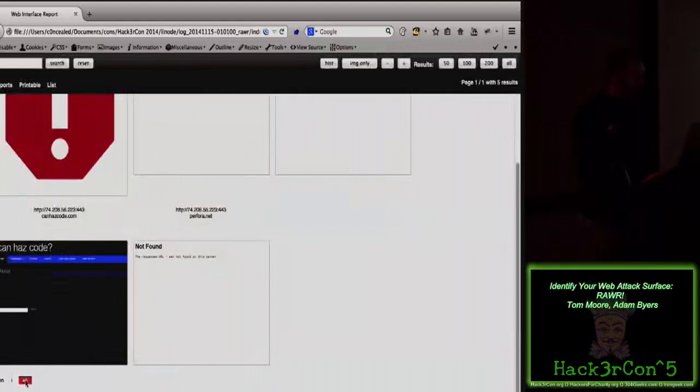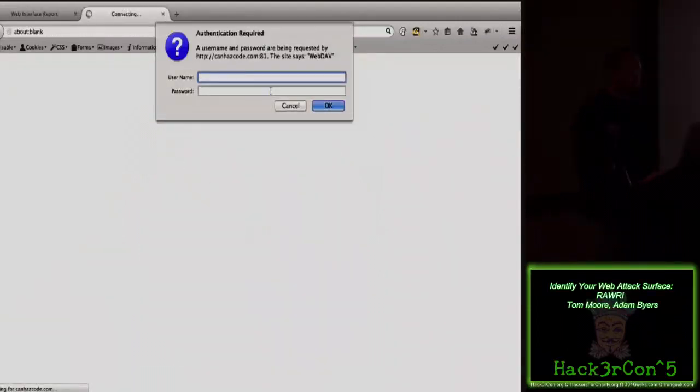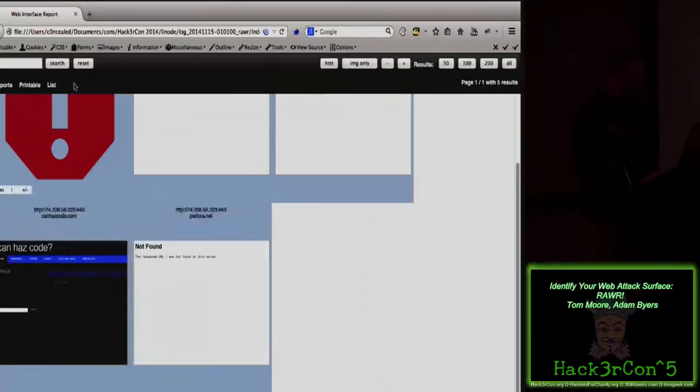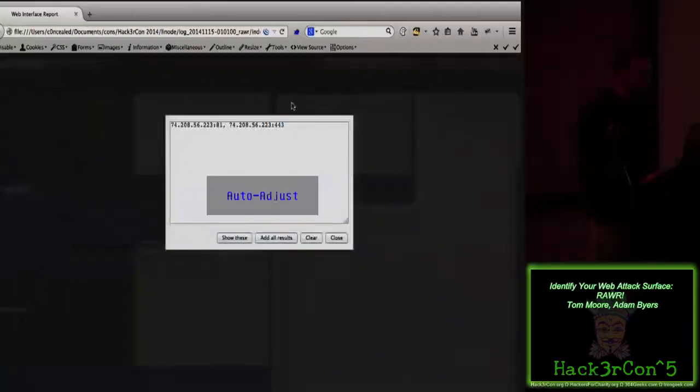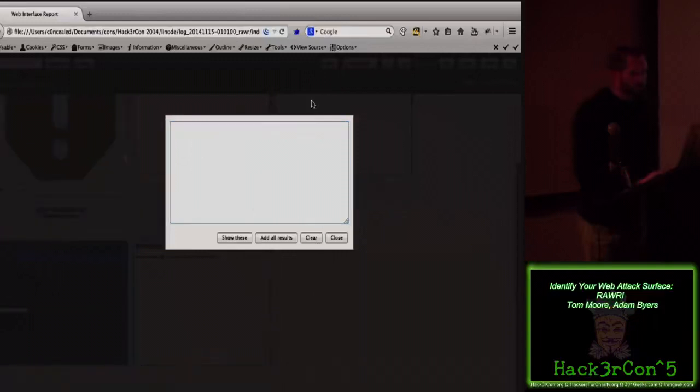And you can also build input lists within this environment. So if you want to go after this guy, you can click on the little plus minus. And then if you want to go after this guy, you can click on the little plus minus. And then you can come up here to the list, and it'll show you those in an IP:port and comma separated list that you can use in other tools.